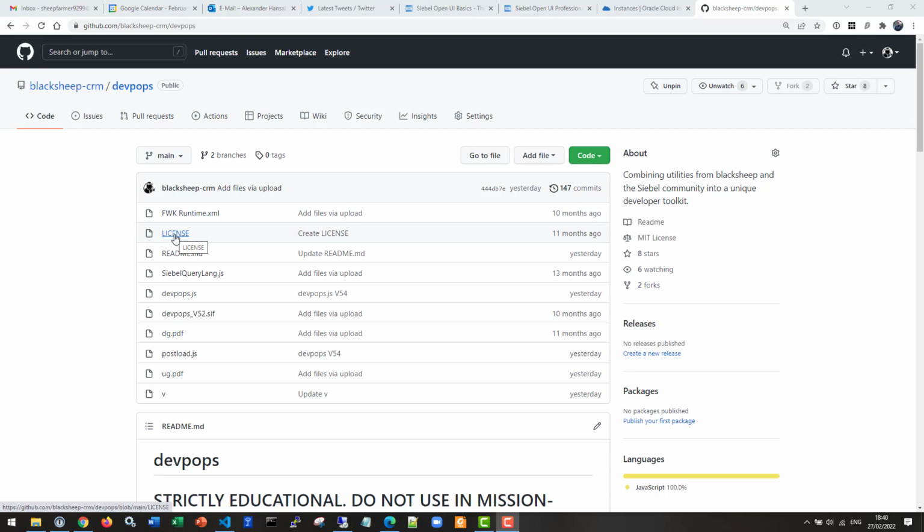Now that's the license. devpops is under the MIT license, so no strings attached, no support. You use it at your own peril. There's the README file; we'll look at it in a second. There's a third-party file from a contributor to devpops, Xapuk. And that's the main JavaScript file.